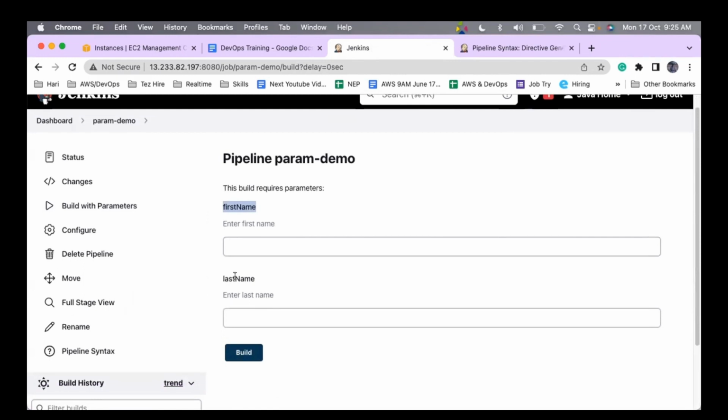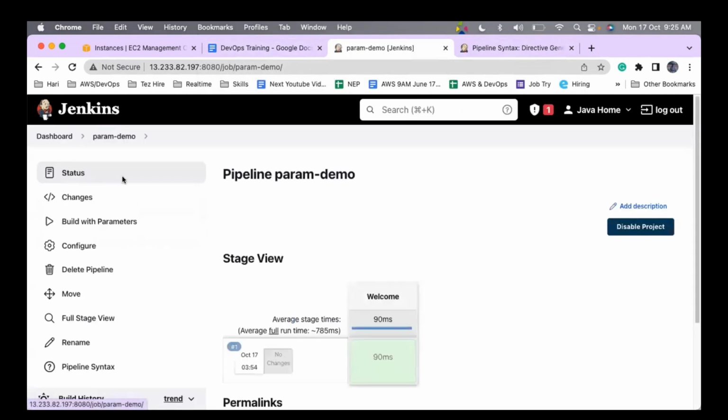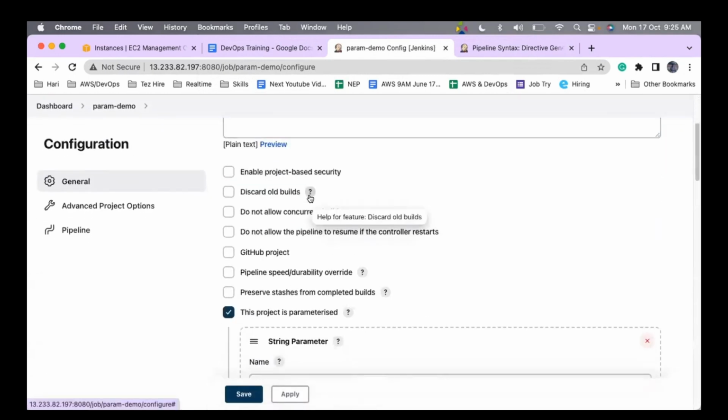Clear? Right. So like string, what are other parameters supported by Jenkins? It supports choice parameter. Choice means a drop down. Like you can have dev, test, prod in a drop down. Select the value from the drop down and execute the job. It supports string. It supports choice. Okay, one minute. Like credentials, you can pass credentials as a parameter.